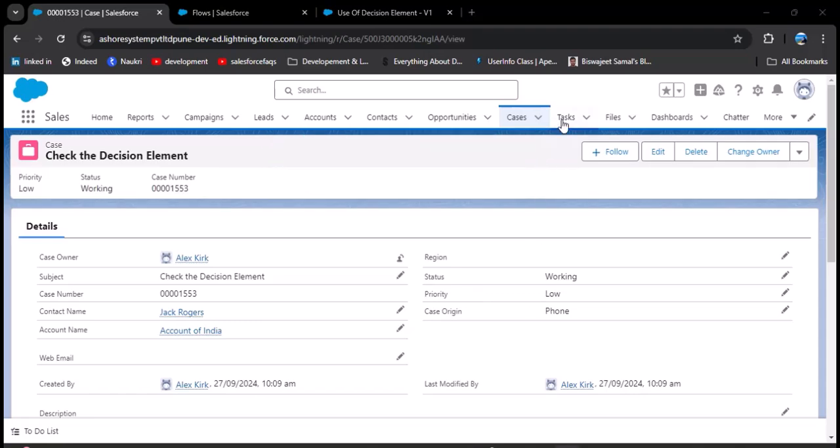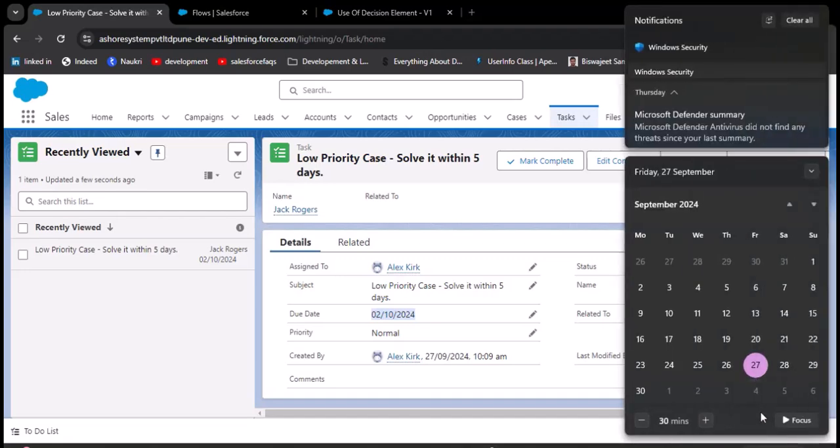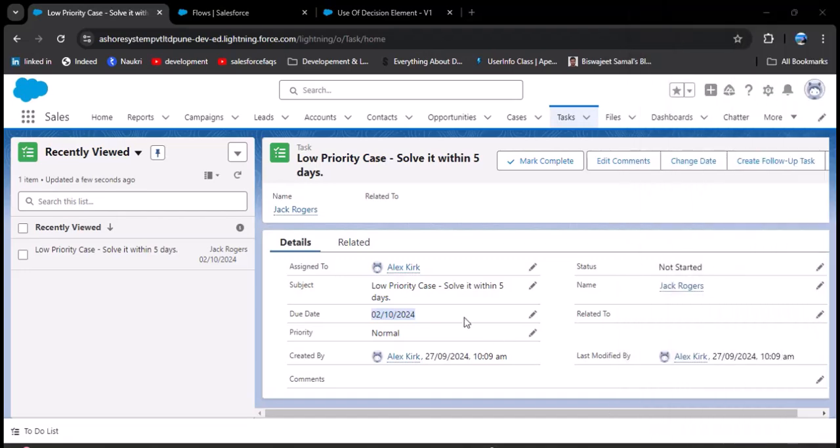And now to see the task, here you can see here we have task object. As you click on it, here you will get the subject that we provided into the flow, low priority case, solve within 5 days. And due date is 2nd of October. Here you can see today is 27th of September. As we add 5 days, you will get 2nd of October. In this way, we can use decision element to automate a process to assign a task in Salesforce.